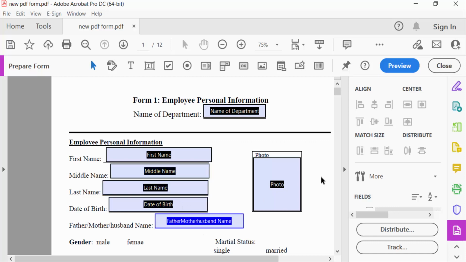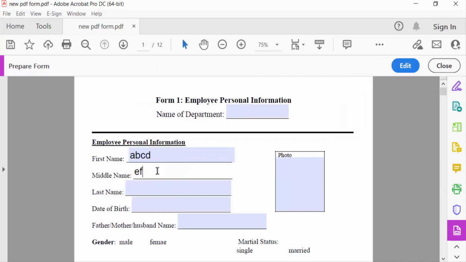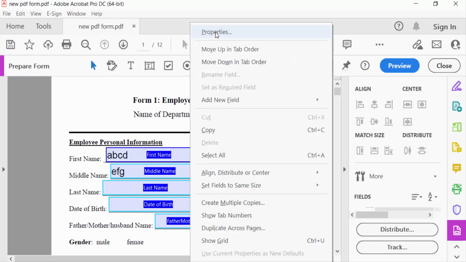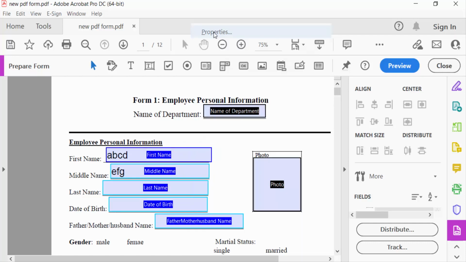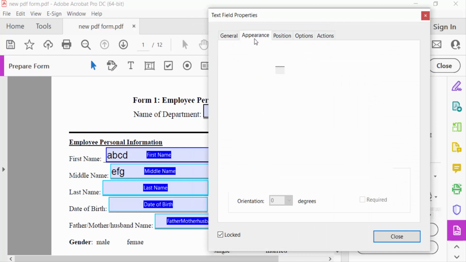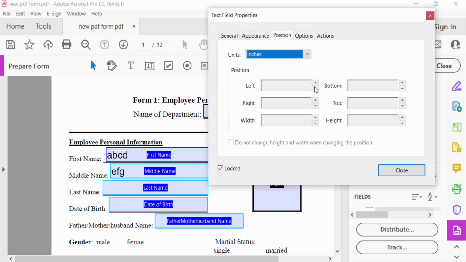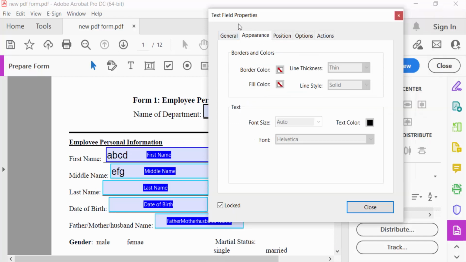So I go to Preview and type this and go to Edit again. Now I select all the fields and go to the mouse right button again and select Properties here, and you don't find any options to change, and you can't change this. That means all properties are locked and the fields are locked in this PDF document.